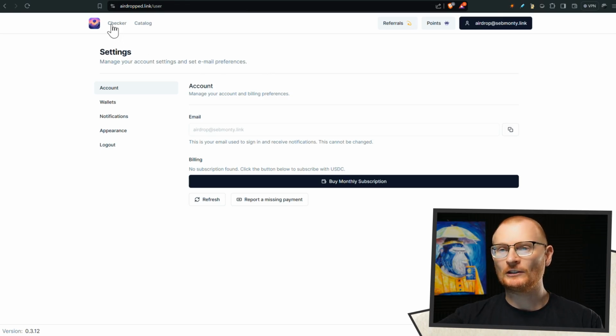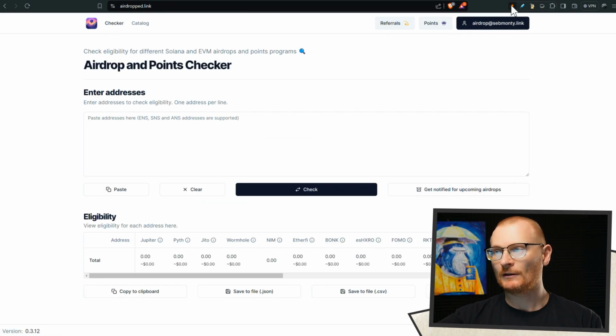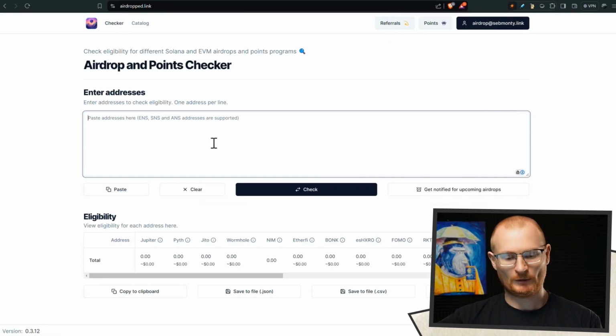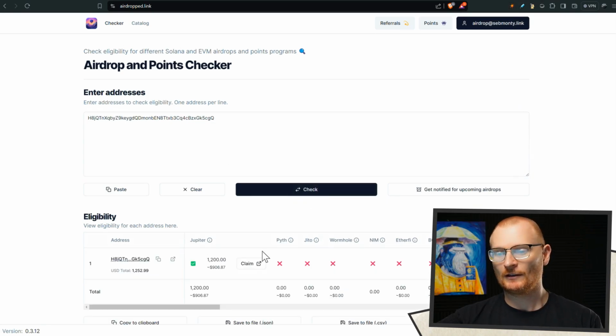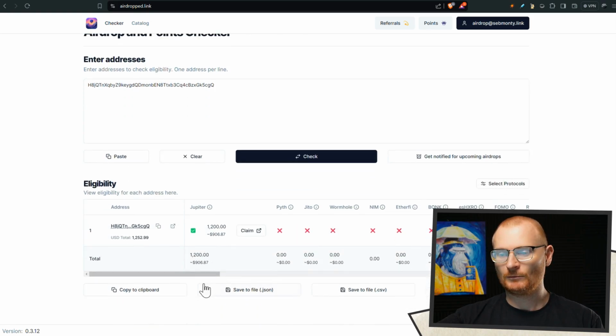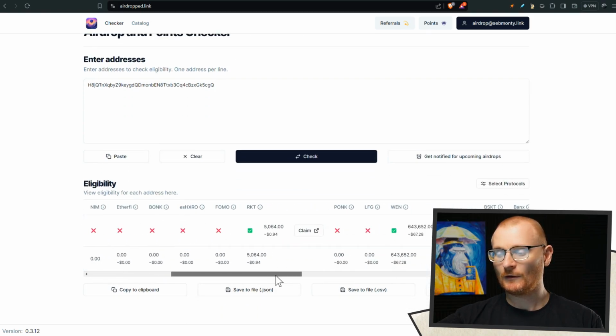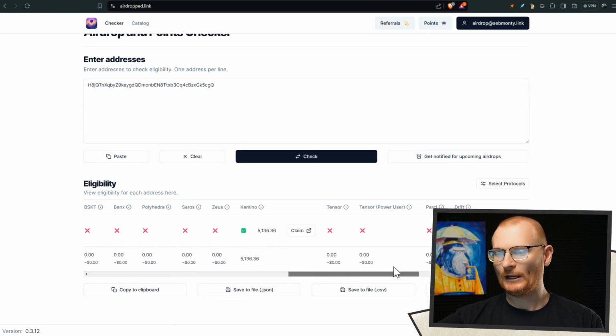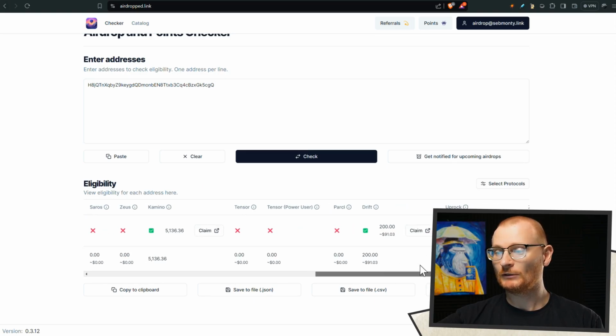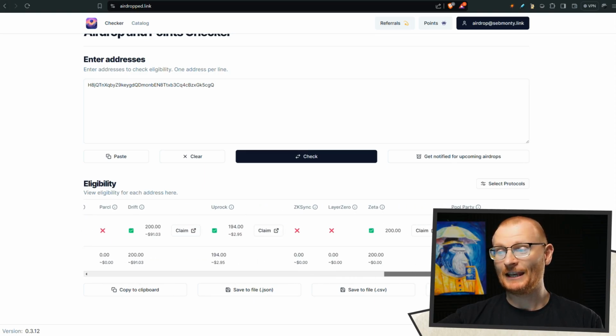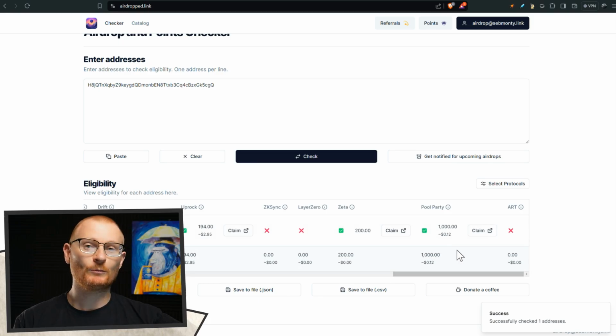Now at this stage, we can just go to the checker, and we can go and copy our address if we want to, like this one. We can paste it in and then just click check. We do not have to pay for anything. You can see I grabbed some dupe and maybe I qualified for a few other things like some Racket, some Wen, some Camino, some Drift, some Uprock, some Zeta, and 12 cents of pool party tokens.